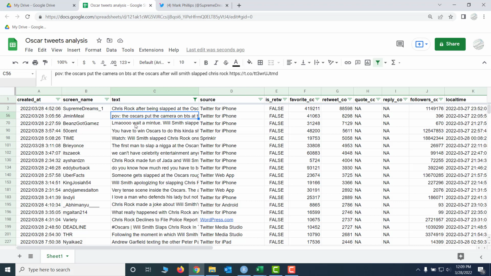Now that you've narrowed things down to tweets that mention slap, you can scroll through here and have a look at the text of those tweets. So that's how you can use the filter for a quick look at some particular aspect of the tweets. Now, the tweets that we filtered out haven't disappeared. They're all still here. They're just being hidden.